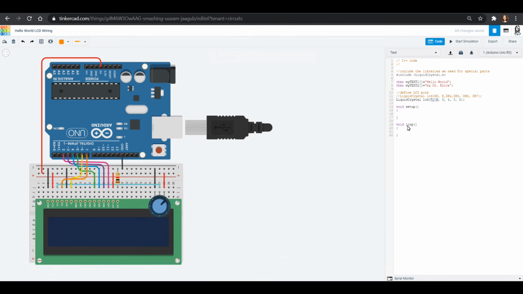In our loop, if we wanted to change the text, we could cycle through it and put a delay and it will loop through that text. But we can actually put everything we want. If we just want to display Hello World, we can put that all in setup because it'll just stay on in that spot. So in our setup, we are going to initiate our LCD.